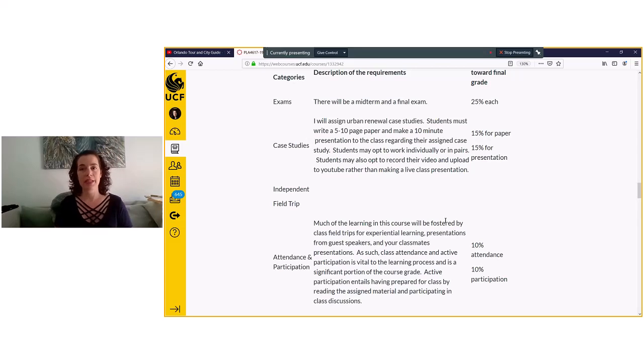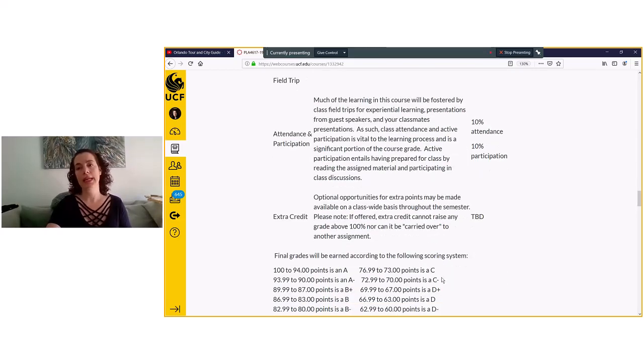As I mentioned, we'll have an independent field trip. We'll talk more about those parameters, and then we'll have attendance and participation grades, which include class field trips and in-class meetings. So that's the urban law course in a nutshell.